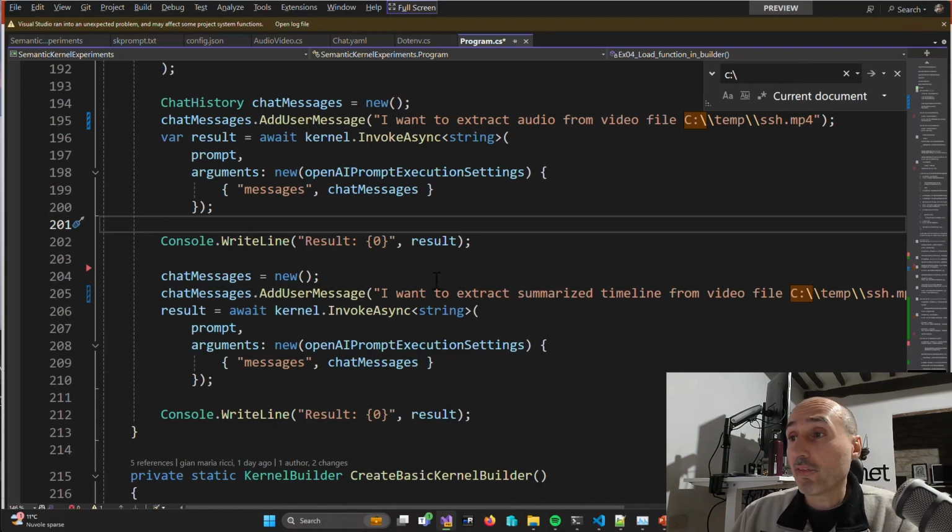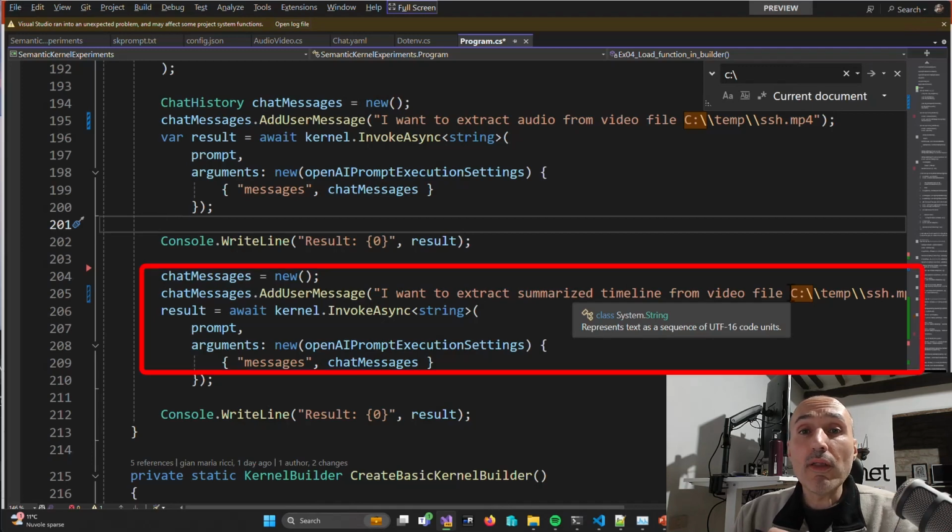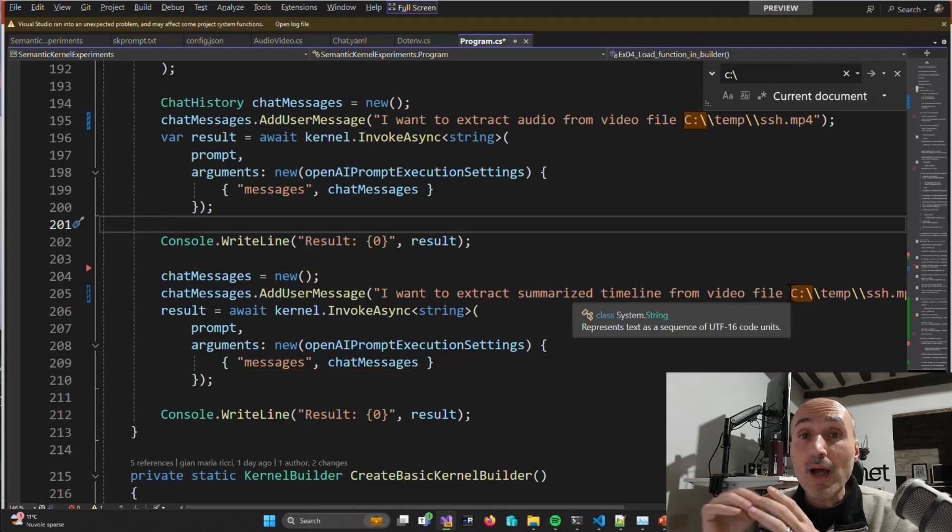So my question is, I want to extract a summarized timeline from the video file. What I want is for Semantic Kernel to do what I did in the previous example, to call all of my 3 plugins. The first one is used to extract audio, the second one to extract a full timeline, and the third one to summarize the timeline so I can include it in the description of my YouTube video.